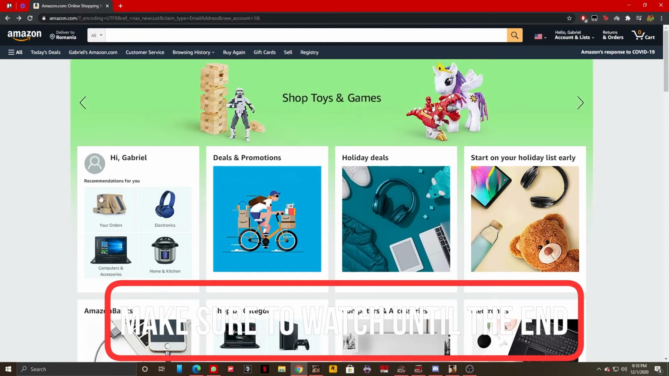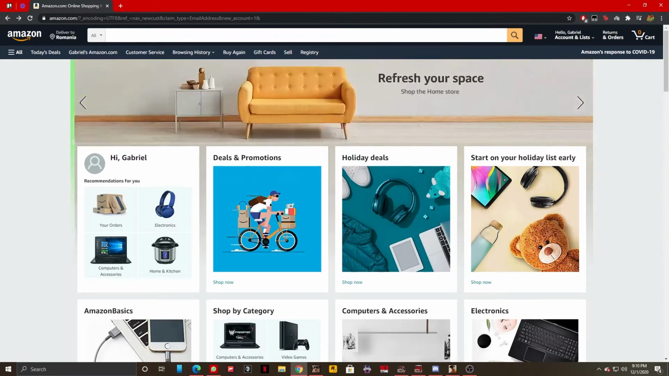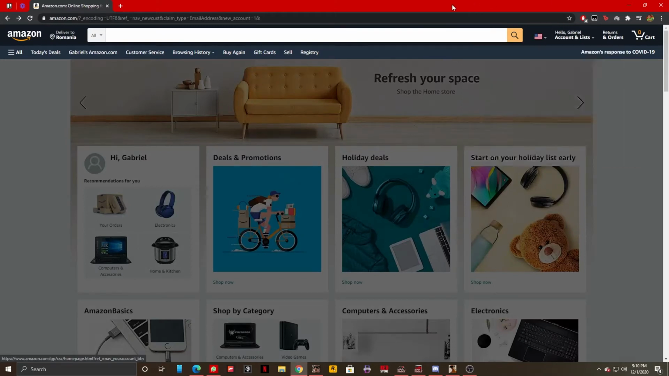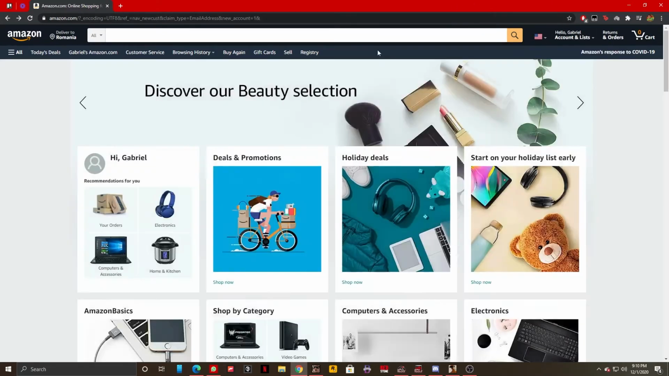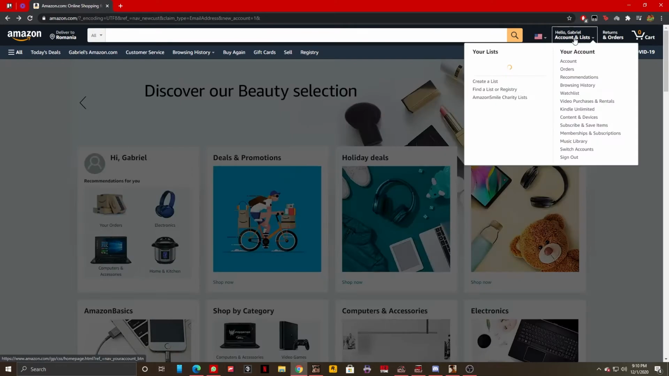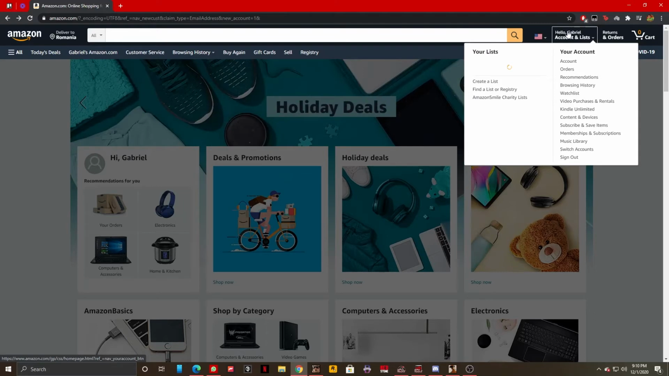So, what you're gonna wanna do is firstly go on Amazon, as you can see right here, amazon.com. It's really simple. And once you've done that, you're gonna wanna make sure that you're logged into your account. Once you've logged into your account, all there's left to do is for you to press this section right here with hello, your account name, account and list. You can either press here or under your account you have to press account.